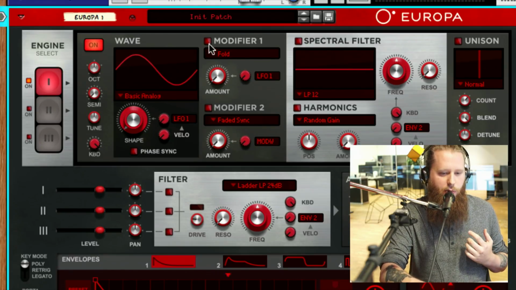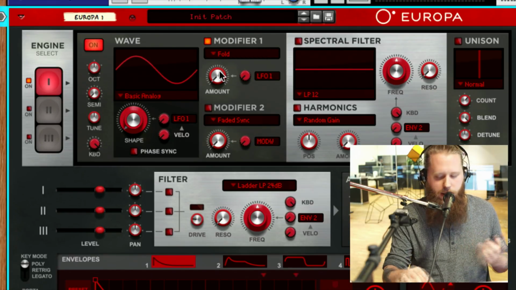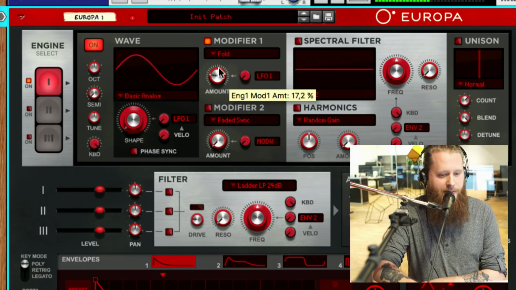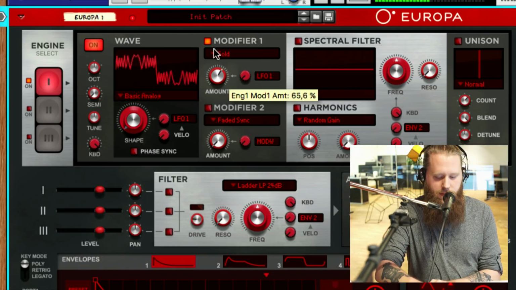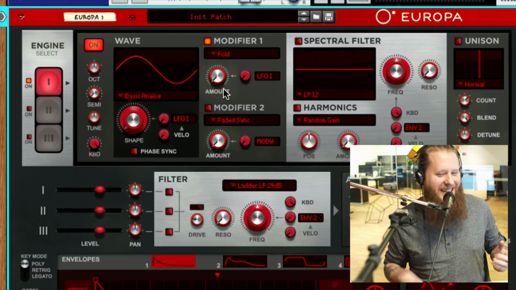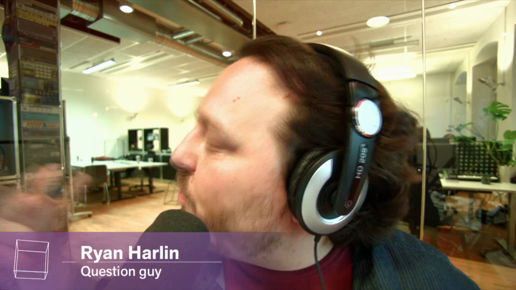we can turn on modifier 1. This is now set to fold. And what it will do is, like the name implies, now, you say, as a sound designer, as a synth geek, "Oh yeah, fold, as the name implies." Exactly. Now, to me, I see no folding. I fold my laundry, but I see no folding in terms of the folding design. So, what are you describing as folding?